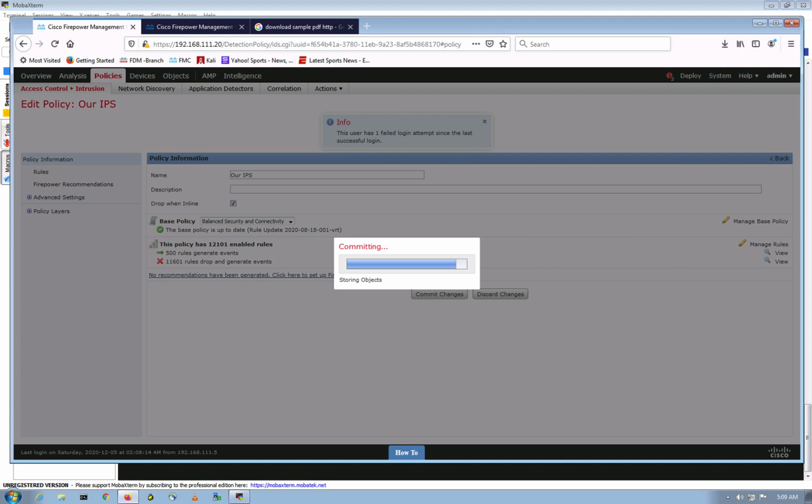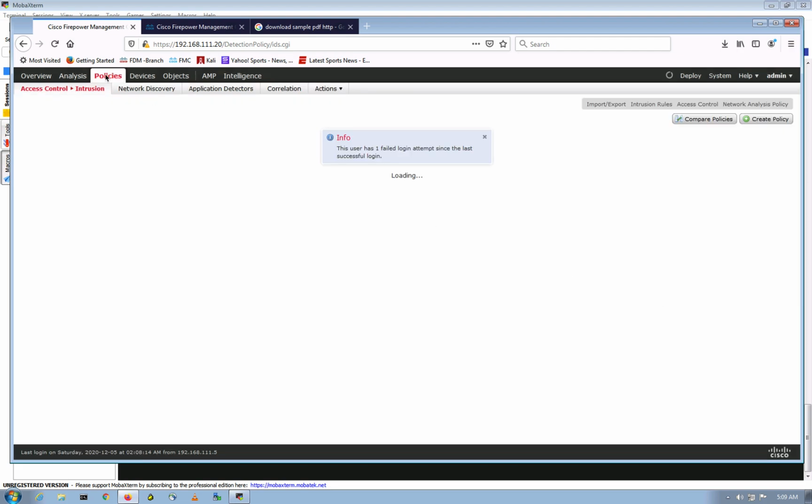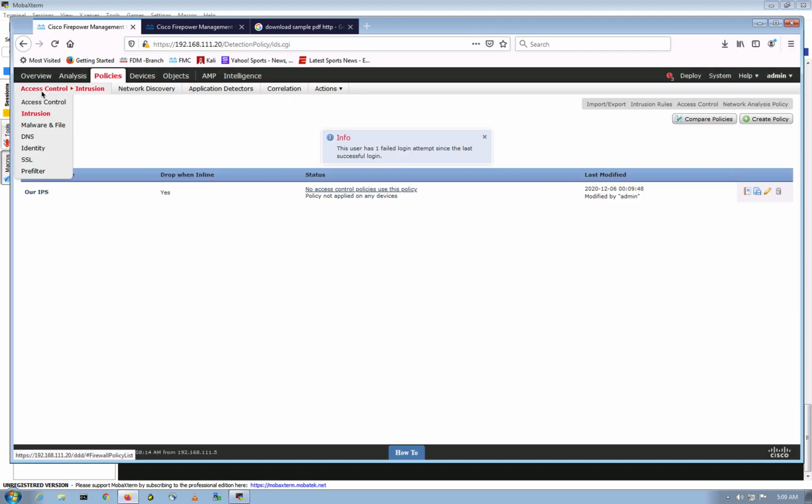But like every other policy, just creating it is not sufficient. Just like the other policies which we checked, like our SSL or file and malware policy, you will have to go back and attach it to one of your access policies. So let's go and do that. Let me show you where you do that.